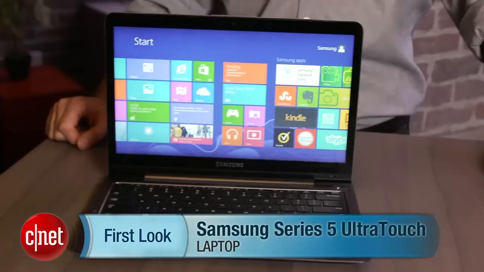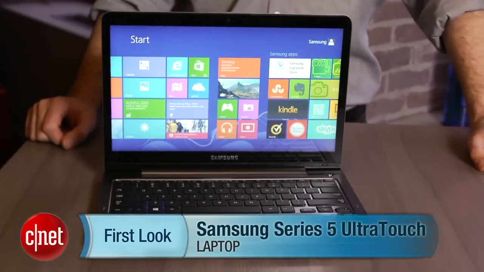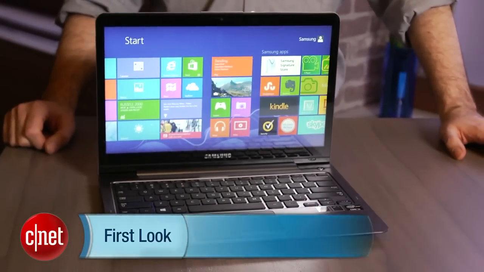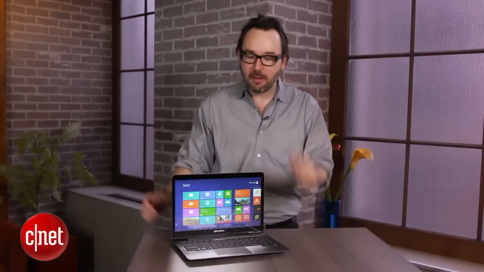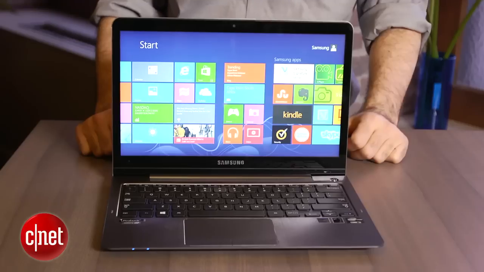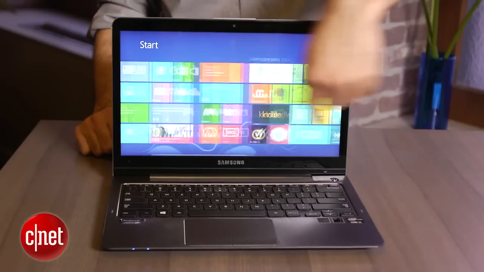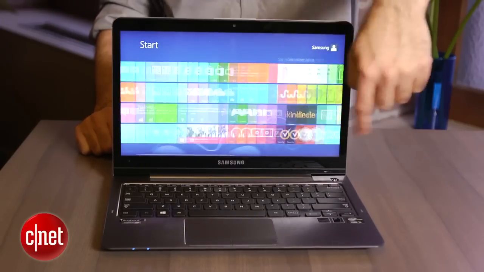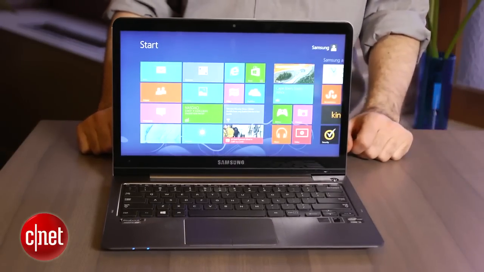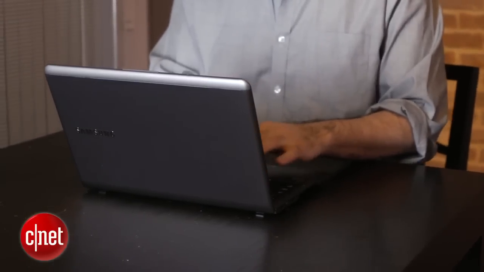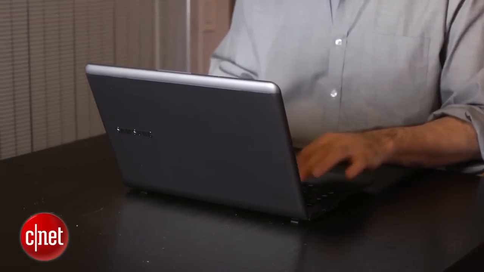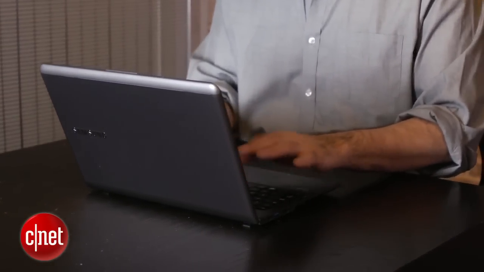I'm Dan Ackerman, and we are here taking a look at the Samsung Series 5. Now, we've looked at Series 5 laptops before, and I'm sure we're going to look at them again. This 13-inch model, however, is a little bit different in that it is the first one we're seeing with Windows 8 and a touchscreen on it, which means that Samsung has taken its existing Series 5 line, which has been perfectly nice, and updated it so it goes toe-to-toe with pretty much every other current laptop out there.